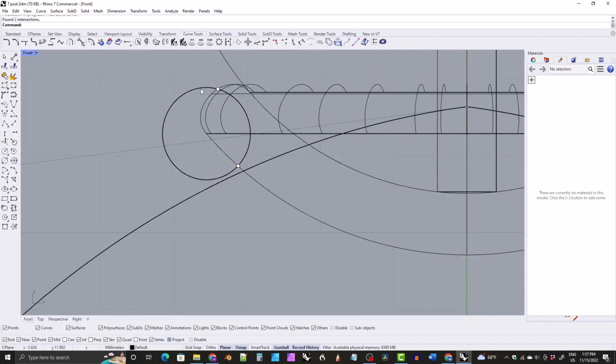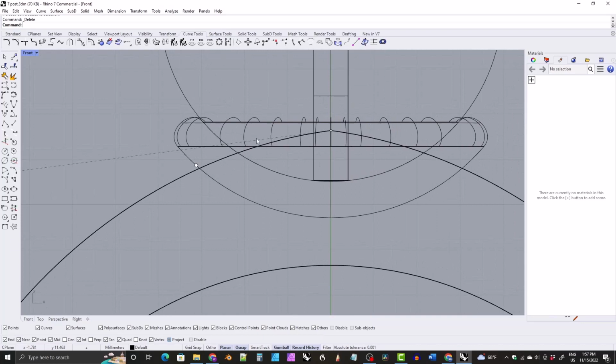And that's going to put these 2 points here. We don't need the top one, so we can delete that. And we can delete this circle. We don't need that anymore. We just need this point right here.